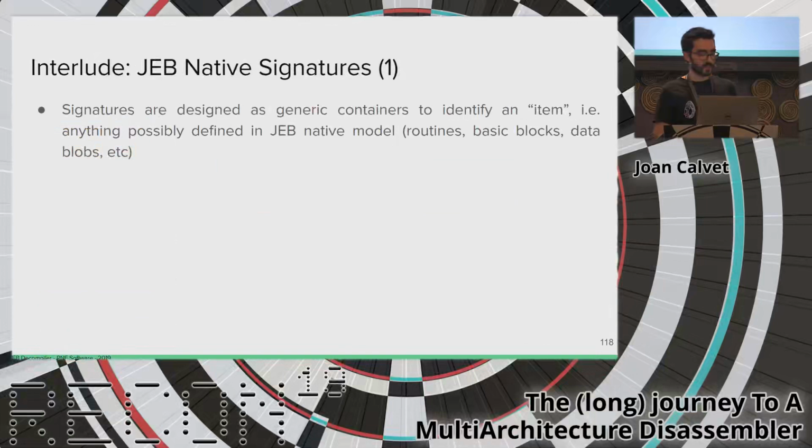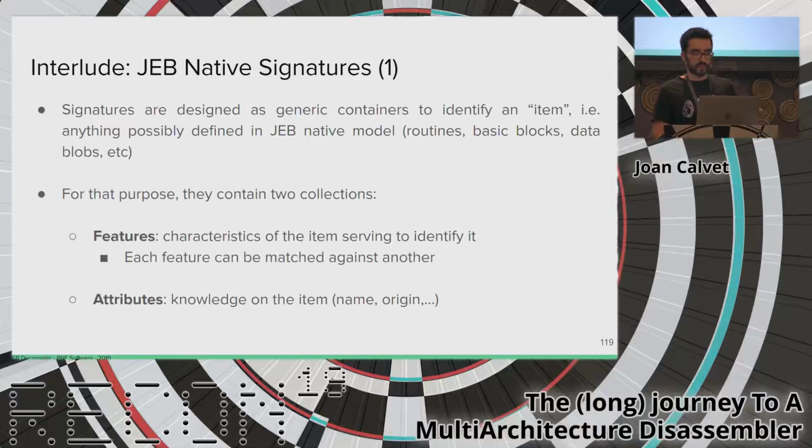So let's dig a bit into the signatures. They were designed in a generic way, and they can be seen simply as containers to identify what we call an item, which is anything possibly defined in the Jeb native model. So routines, basic blocks, data blobs, anything. The signatures contain two things: a set of features, which are the characteristics of the item serving to identify it, and each feature can be compared against another. And then a set of attributes, which represent the knowledge we have on the item, like its name, its origin.